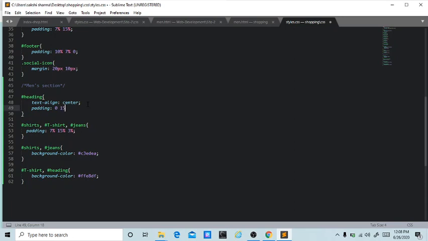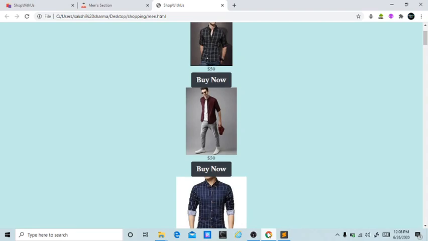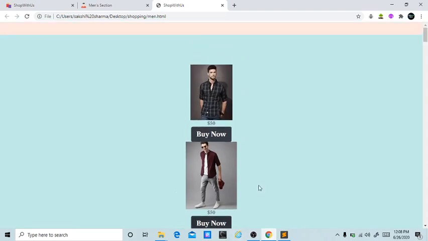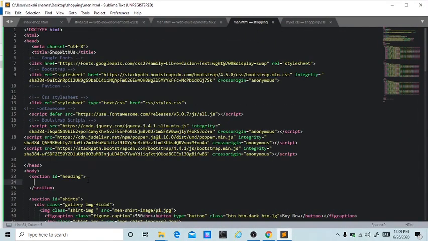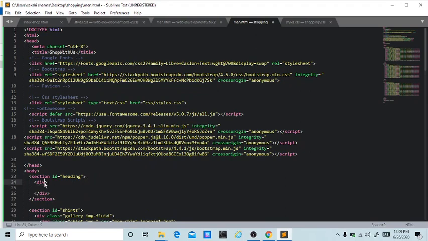Let me show you how. 3%. Let's hit save. You can see the padding. Padding makes that visible. So let's add our icon to our heading, and let's give this div the class cart.